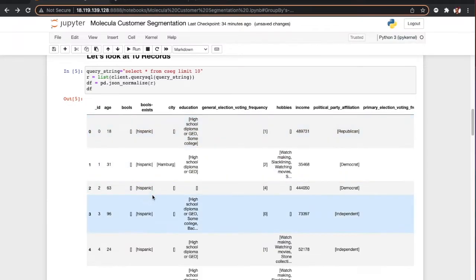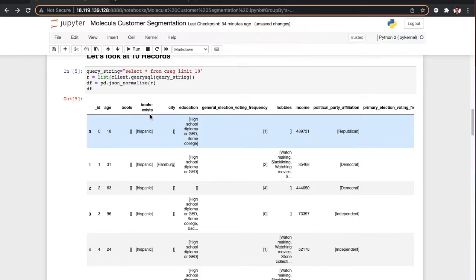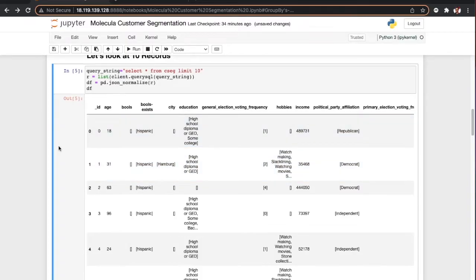Now let's go ahead and actually pull out with a select star 10 of those records, and we're going to load them into a pandas data frame. And as you can see, we have just general demographics information. Age, we have a bool field to represent how bools will be in FeatureBase. City is a string, education is an array, hobbies is an array, income is an integer, and so on.